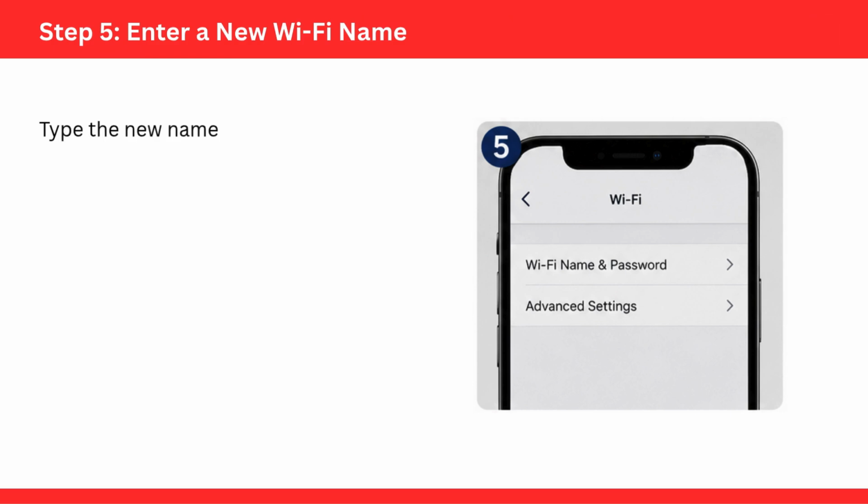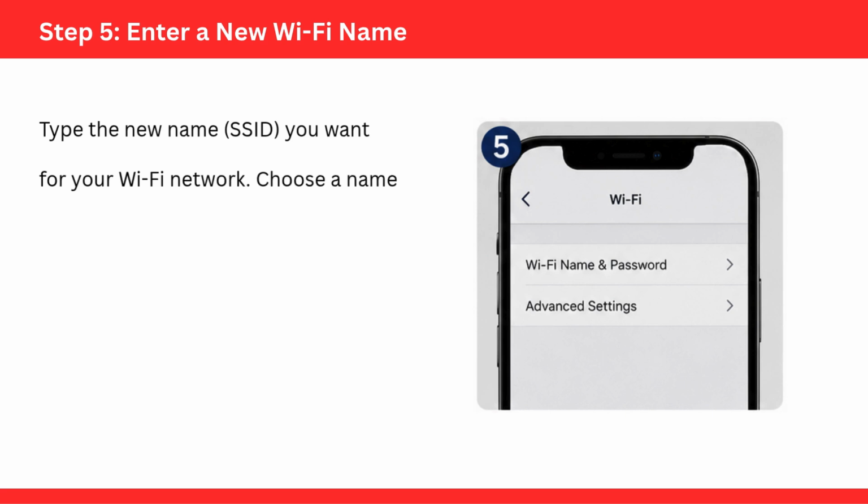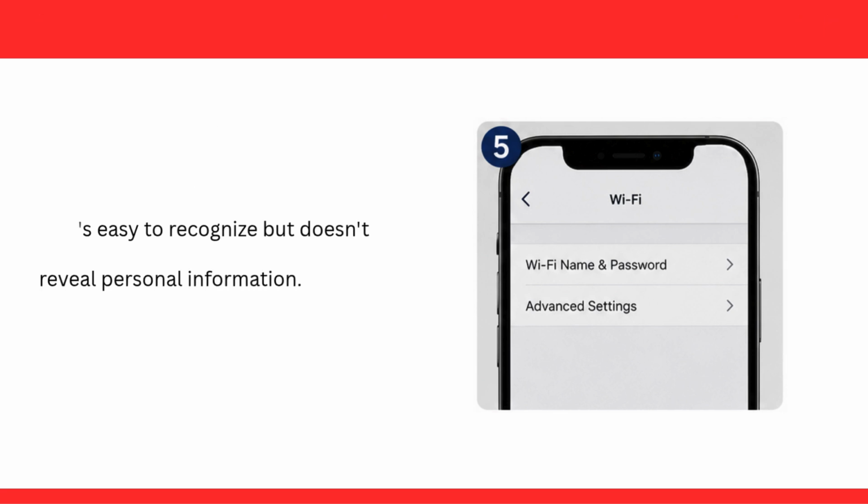Step 5. Enter a new Wi-Fi name. Type the new name, SSID, you want for your Wi-Fi network. Choose a name that's easy to recognize but doesn't reveal personal information.